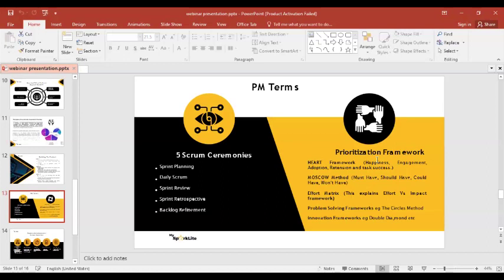Then you have prioritization frameworks. I said the HEART framework here is used when you're trying to test user satisfaction, happiness, and how well they are using the product, if they like it and they are adopting the product. And I said MoSCoW is an acronym for must have, should have, could have, and won't have. So you're trying to say, okay, based on the features and requirements that you stacked, which one is most important, which one is least important. You understand?